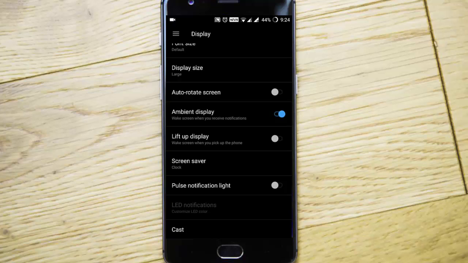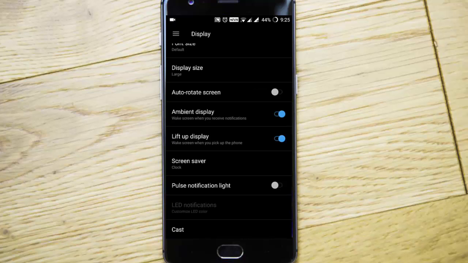Next to that you can see lift up display. If you turn that on, and you place your phone down and then lift it up, you can see the ambient display. I will show you here. I'm just placing my phone on the table and now I'm going to take it. Here you can see this is the ambient display. So you can use lift up display as well. These are the two changes for the ambient display.